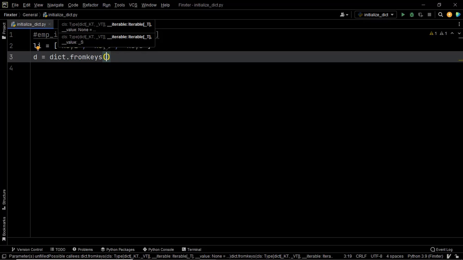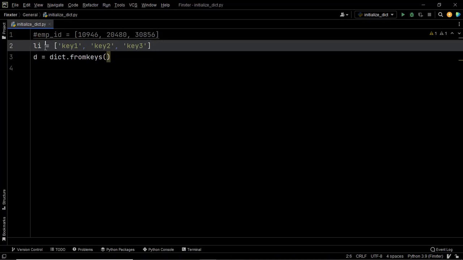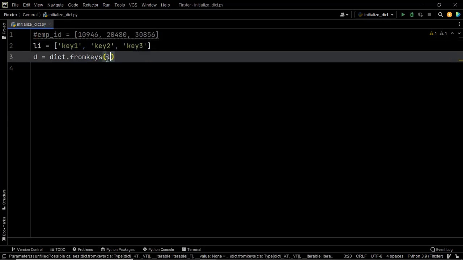The first parameter will represent each key, which will be taken from an iterable, and that iterable in this case is li, or the list that has been given to us. So li will be the first parameter. And now the second parameter is optional.